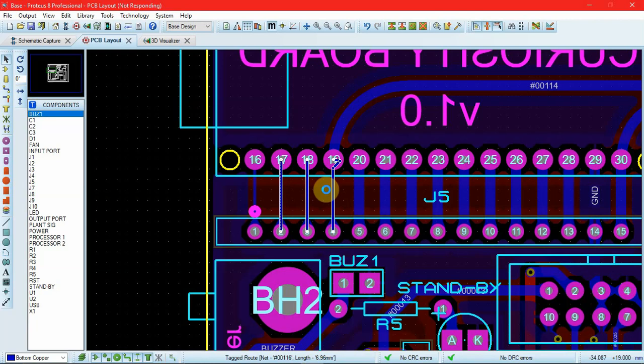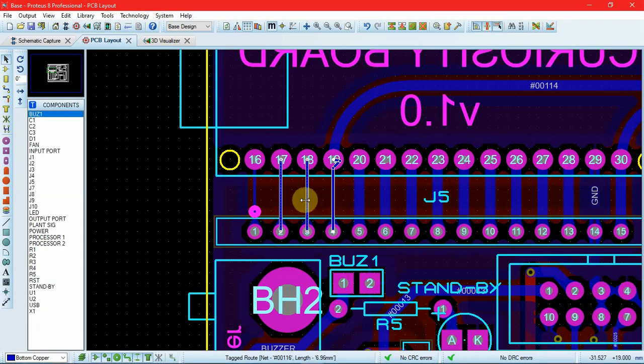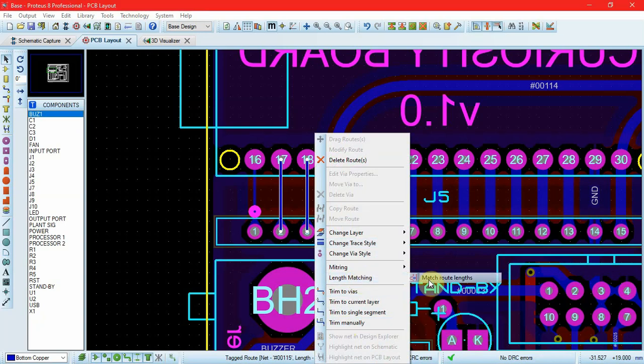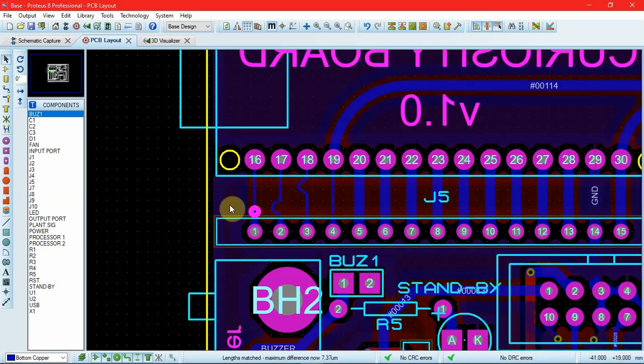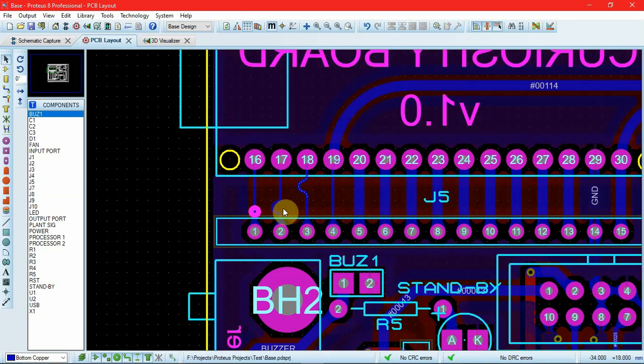Another way is selecting the traces and right clicking on them. After I right click, I get the option as length matching. I'll do the match option, and then we see that the lengths are almost similar, so that when signals are passing through these traces, they'll reach at the same time.